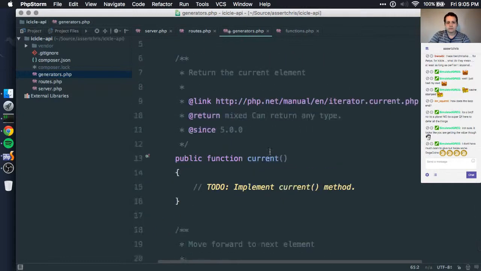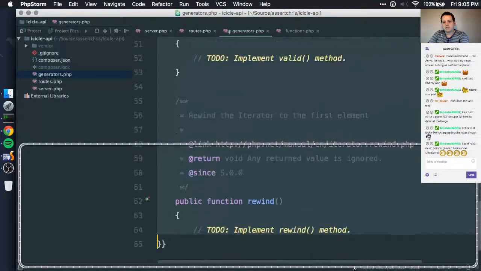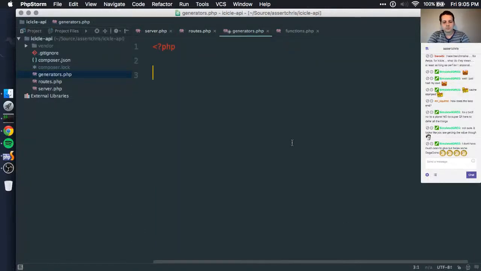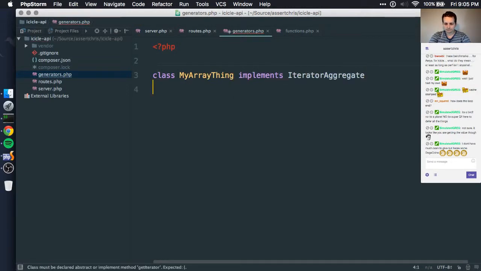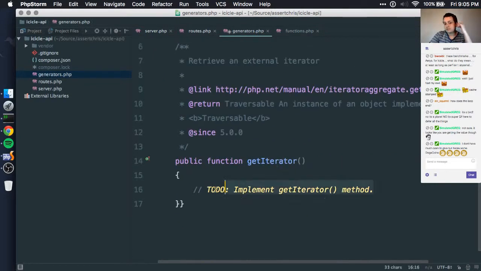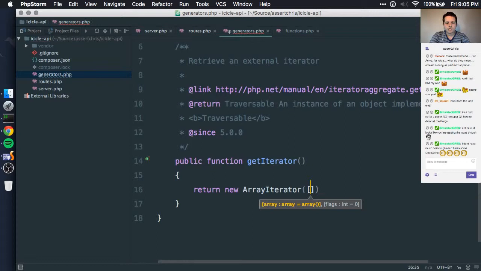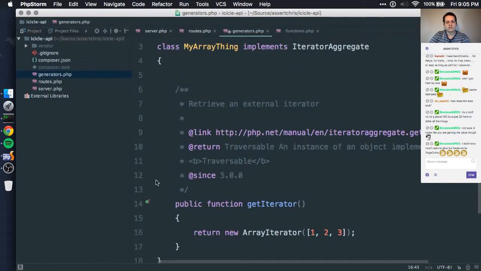Alternatively, once we've deleted all this stuff, we can say class MyArrayThing implements IteratorAggregate. And this just needs one method, getIterator. But now we can start doing other interesting things, like we can say return new ArrayIterator and give this an array of 1, 2, 3.